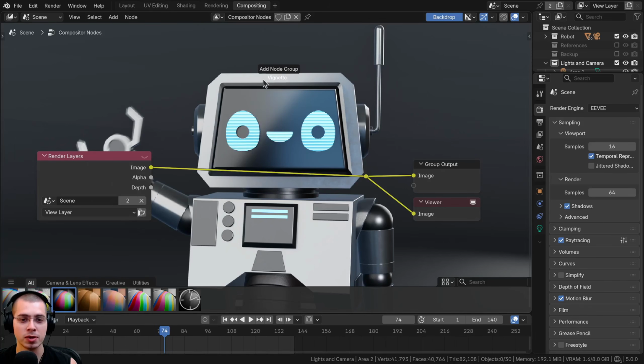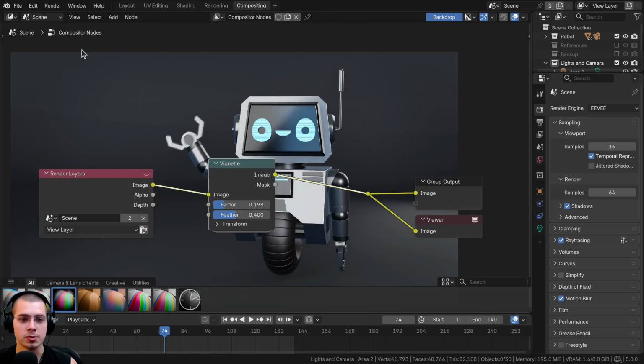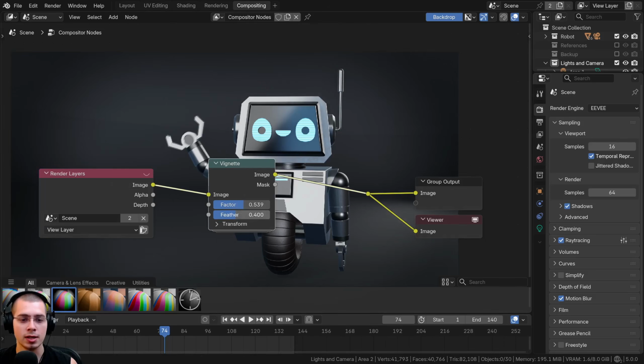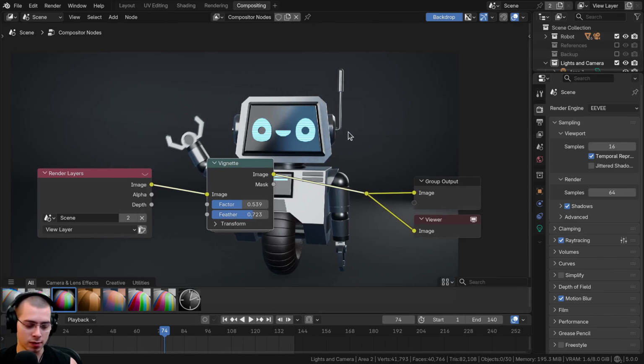Now probably my favorite one out of all of these is the vignette, and this is going to be so useful. Then we have some different values like the factor, which is going to control the strength of the vignette, and there's also this feather, which is controlling the size of it. If I turn the feather really small, you can see it's going to be much more sharp. If I turn the feather up, it's going to be a lot more soft on the edges.